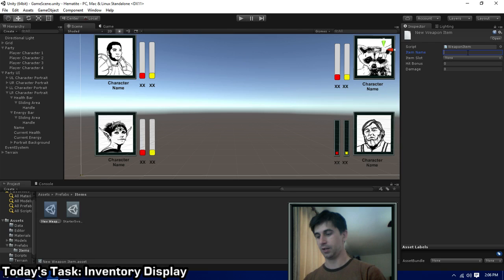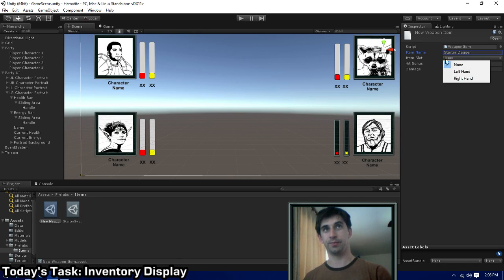For example, I'm going to create a starter dagger that is also going to be, I'll make the starter dagger right-handed, left-handed, just to get this started, and it'll be a huge hit bonus and little damage.